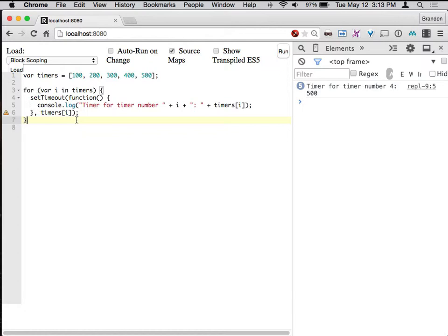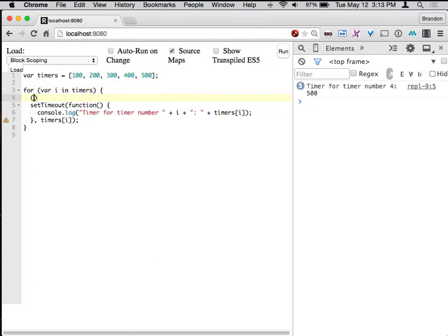Use an IIFE. Or pass the I into the function. Yes, those are both good answers. What's an IIFE? You wrap the function in a function. An immediately invoked function expression. That's the one. It's how you simulate block scoping when you don't actually have it.